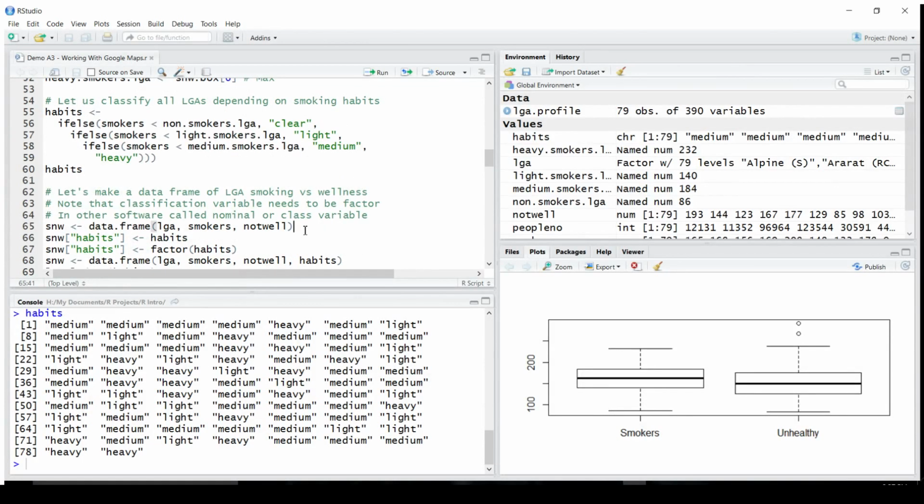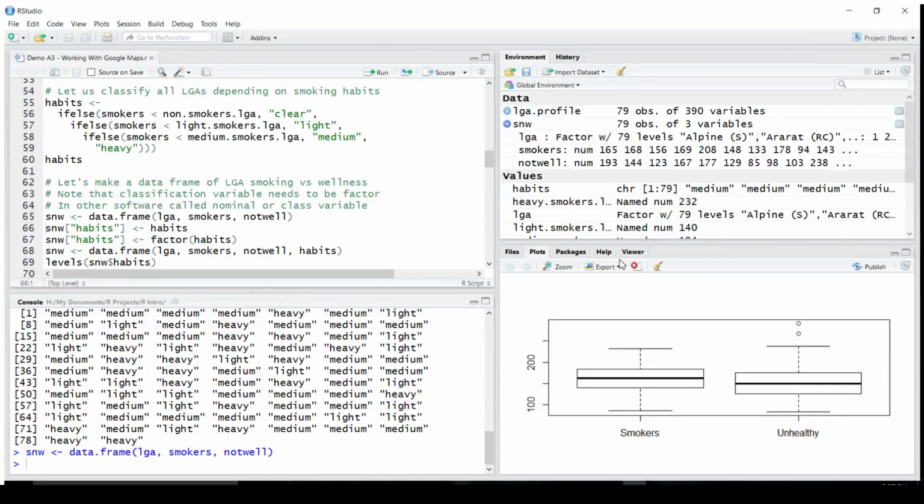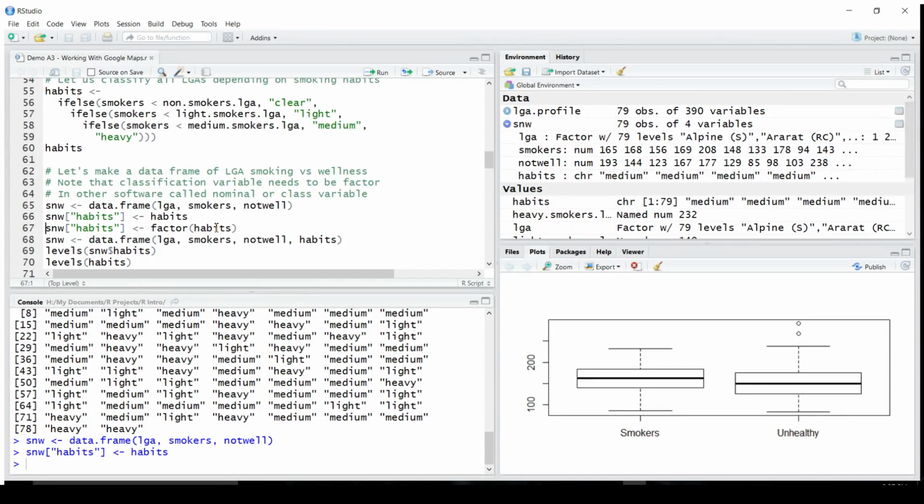So I'm going to now create and play a little bit with those variables to explain the nature of strings, nominal values, integer values, and numbers. Let's create a new data frame, and we'll call it SNW. At the moment, it just collects LGA, smokers, and not well, already familiar variables. Let us add a new variable to this data frame called habits. It was added, and you can see here the habits variable was added. We have lots of values corresponding positionally to different local government areas, and the type of each of these values is a character string.